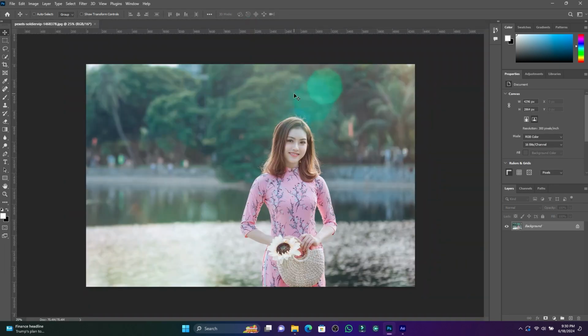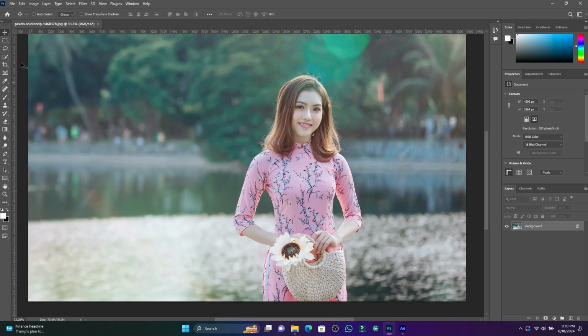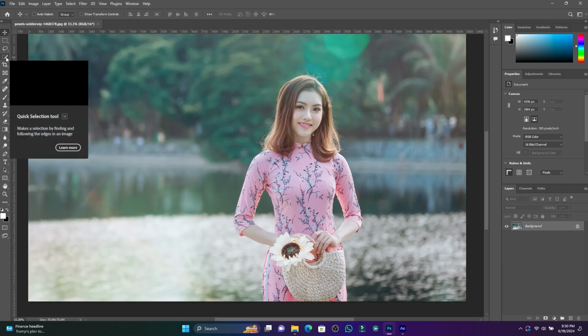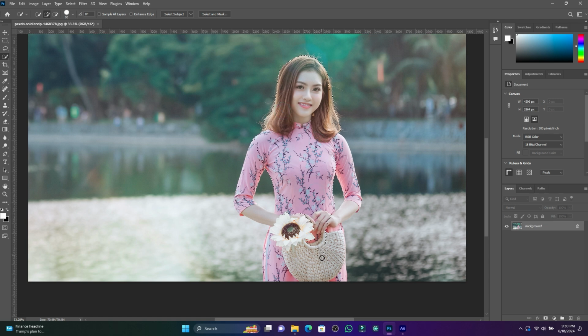What I'm going to do is separate this background and this subject. I'm going to select this subject by using the quick selection tool. Click here on it and then let me select this subject. I just want to separate it from this background. The subject must be on one layer and the background must be on another layer.